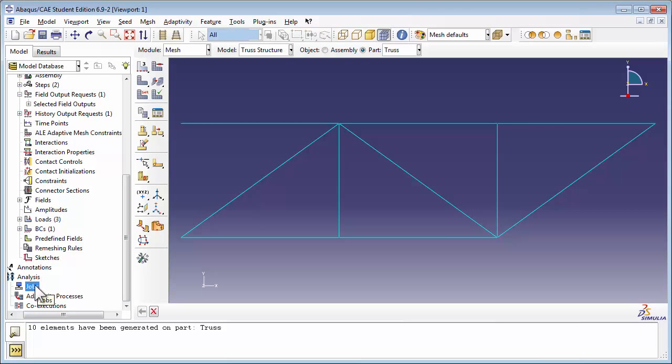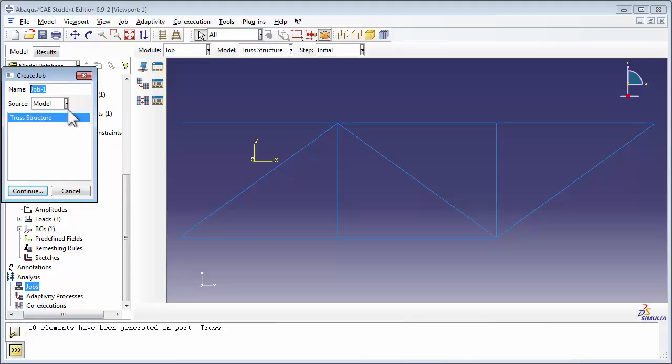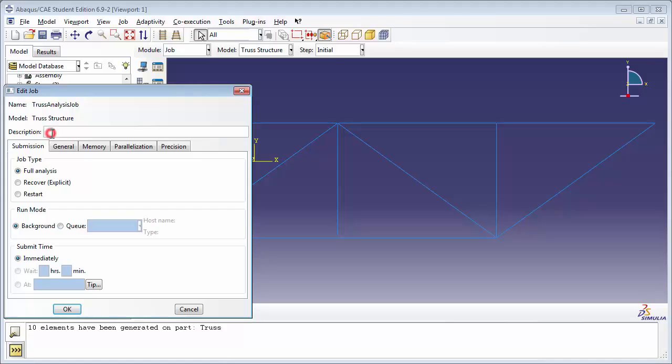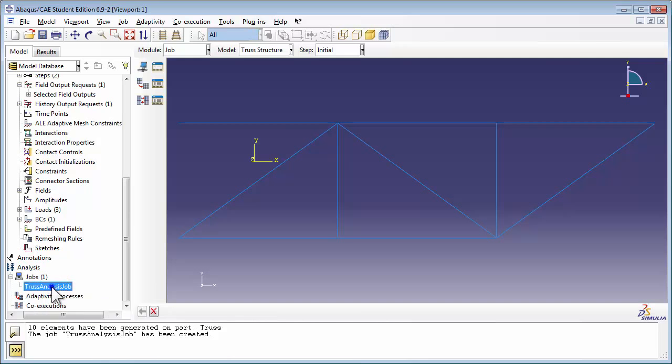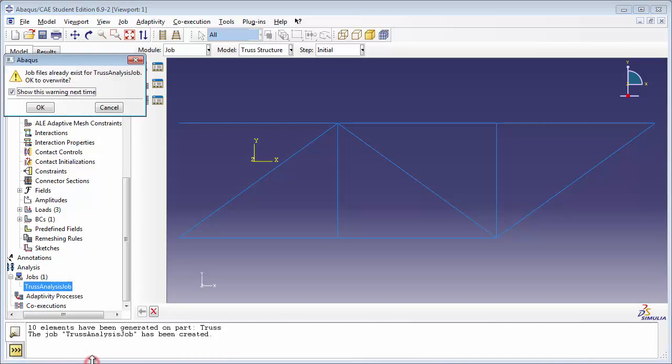In the Analysis tree, double-click on Jobs. In the Create Job window, set the name to Truss Analysis Job. Make sure that the source is set to the model and that truss structure is selected. Click Continue. In the Edit Job window, you can add a description of the job. Make sure the job type is set to Full Analysis and click on OK. Truss Analysis Job has been added to the Jobs container. To run it, you can right-click on it and choose Submit.